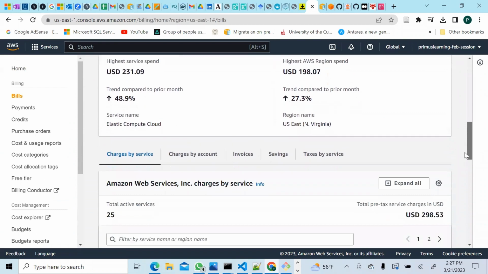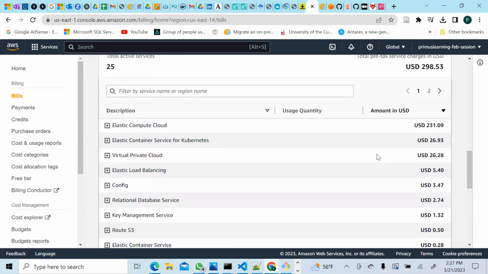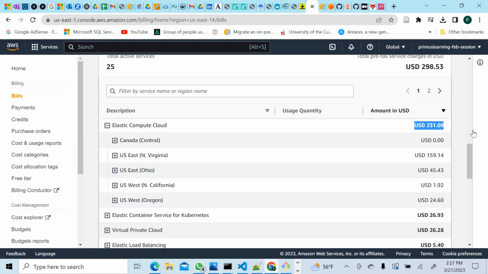So if you scroll down here, you would see it according to the services. So you see Elastic Compute Cloud is estimated at this amount. This is the estimated amount I'll pay for Elastic Compute Cloud. So I think this is already the amount. And you see the regions where these are found. 159 in US East 1, and this Canada region has 0, Ohio has 40 something. And so you see the resources are spread across different regions.